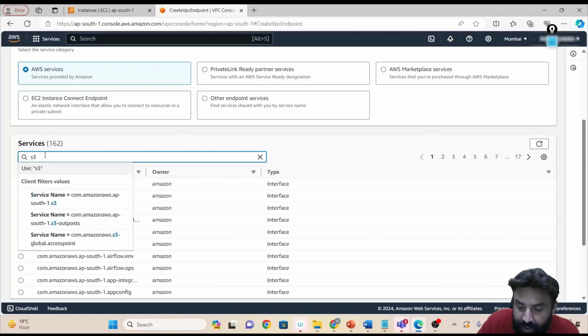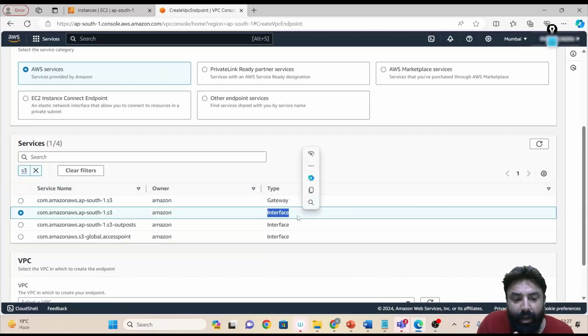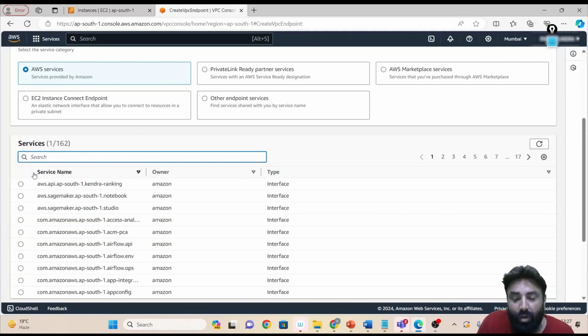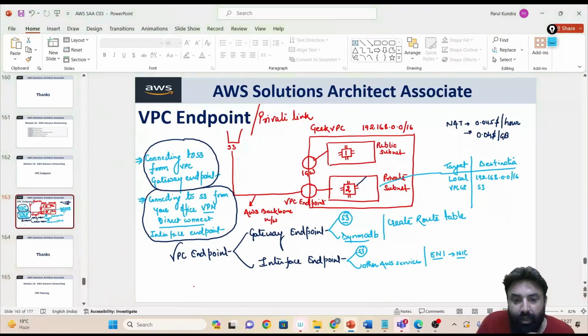Now, if I wanted to know which endpoints support S3, you type S3. So S3 is supported by gateway, and S3 is also supported by interface endpoint. So it is supported by both. And I told you when to use what. This is what I wanted to show you on the console.